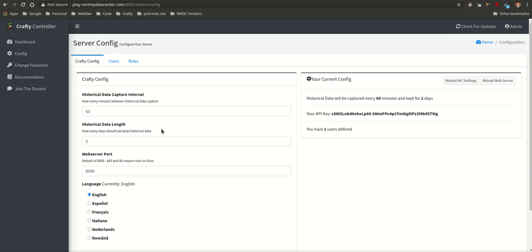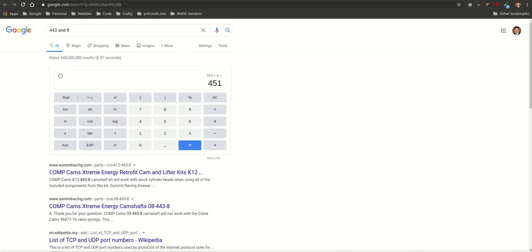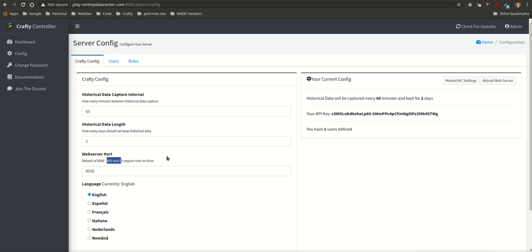number of players. You can change the web port here. It's 8000 because 443 and 80 require root on Linux. Whoops, that was a mistake. So we always go on 8000. You can do an Nginx proxy in front of this if you wanted, do proxy paths and all that jazz.